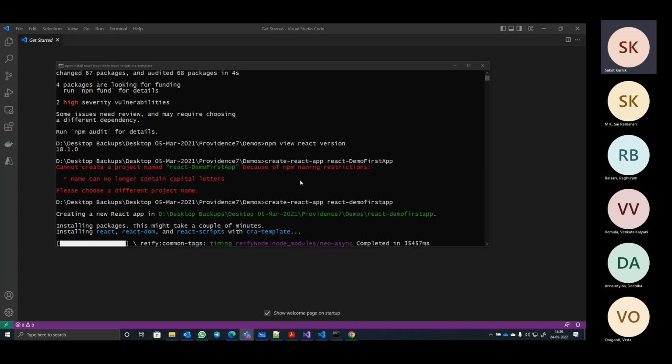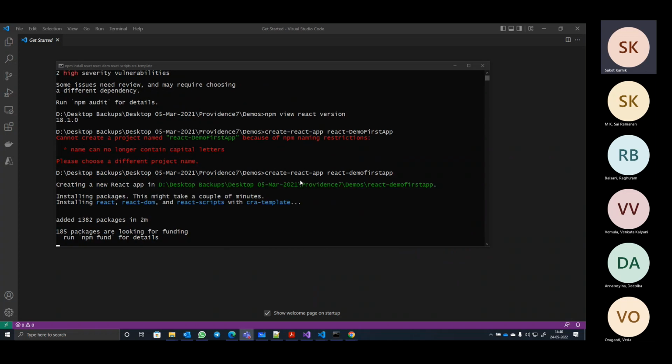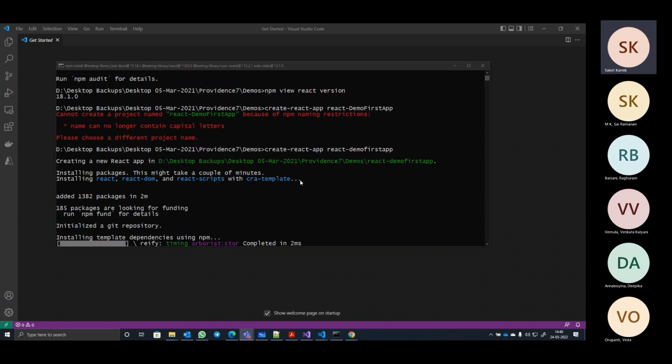Now, what do you think? If there is no CLI, would we be having the development server available here for React, just like what we had with Angular? React doesn't come up with its own development server at all. It depends on the development server provided by NPM.